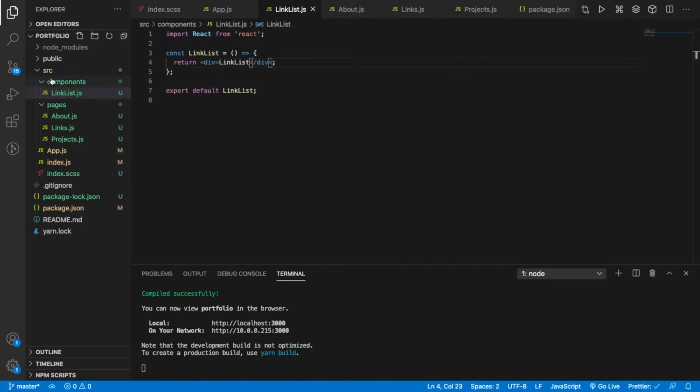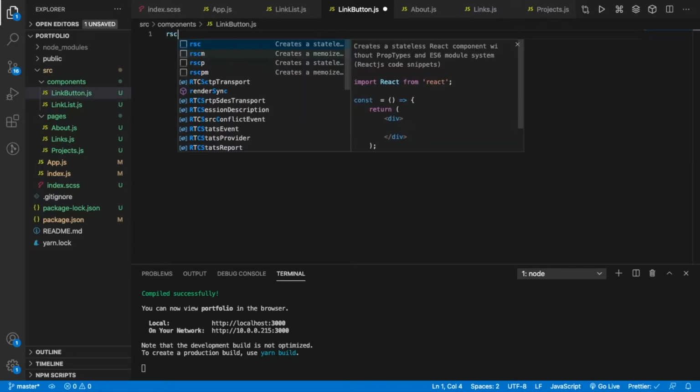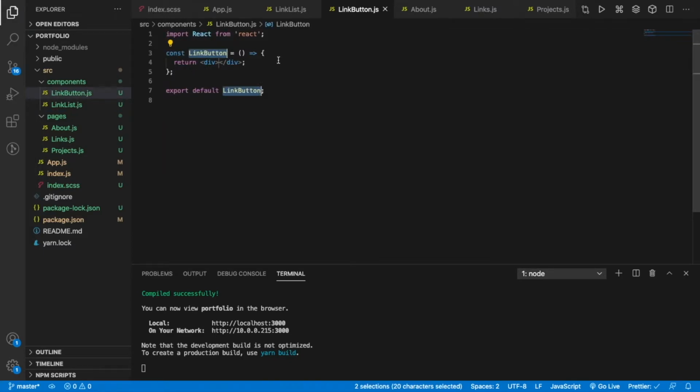And then let's also add another file, and we're going to call it linkbutton.js, and let's just do RSC there, and put in link button here. So actually, before we continue on this, let's complete our navigation so that we can go through the pages without any issues here.